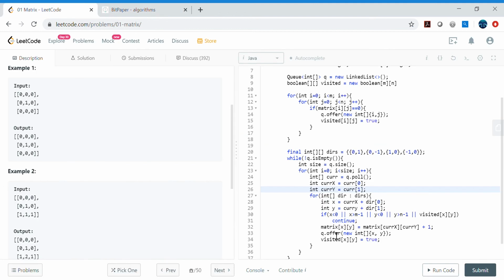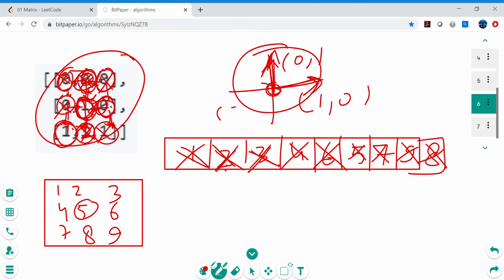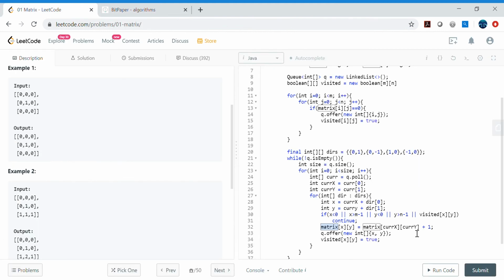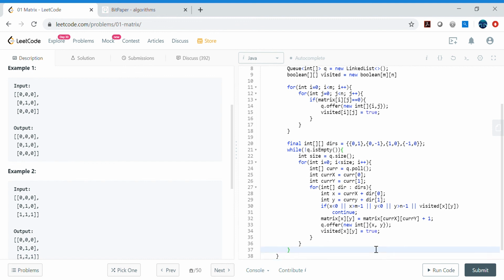We marked them as visited as well, and we incremented that row as well. So what we did is, the fifth location is whatever the data at the second location is, plus 1. That's exactly what we are doing here. So hope this is clear, and then we are done, actually. So return matrix.